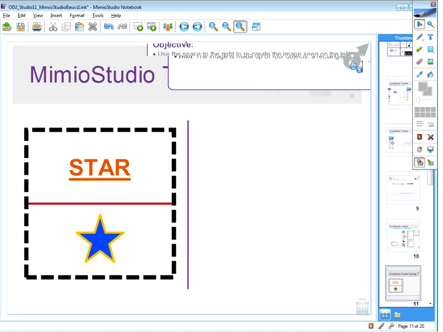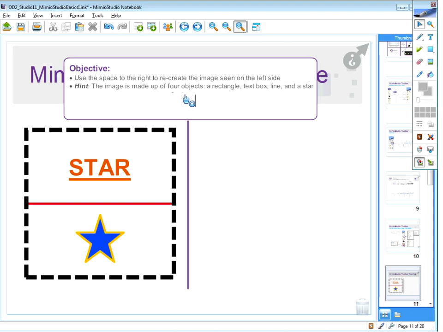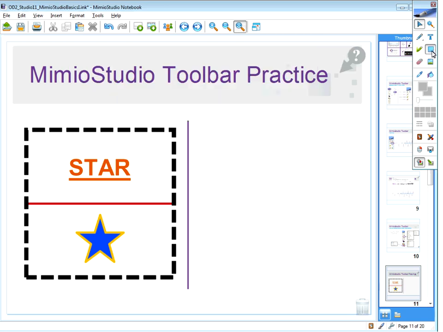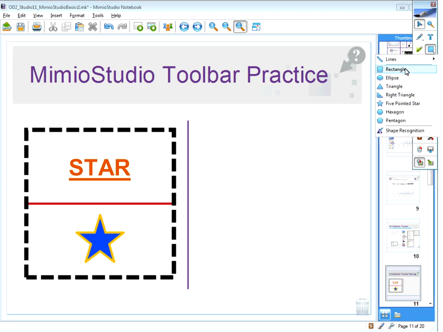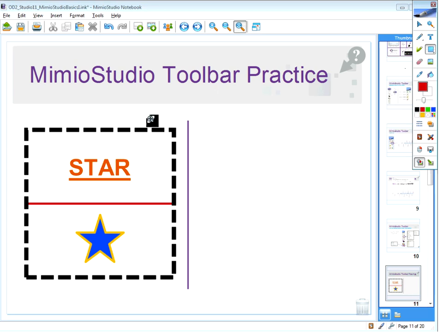So let's just show you how this whole thing can work. What I'm going to do is use this space right over here. I'm going to recreate this image, using 4 different objects: a rectangle, a text box, a line, and a star. Okay. So first thing I'm going to do is go over here and select my rectangle tool. Make sure I've got that. It's got a black border, so I'm going to change from red to black. And I'm going to keep my thickness slider right about here. I also have a dashed line as my border, so I'm going to switch from solid to dash.